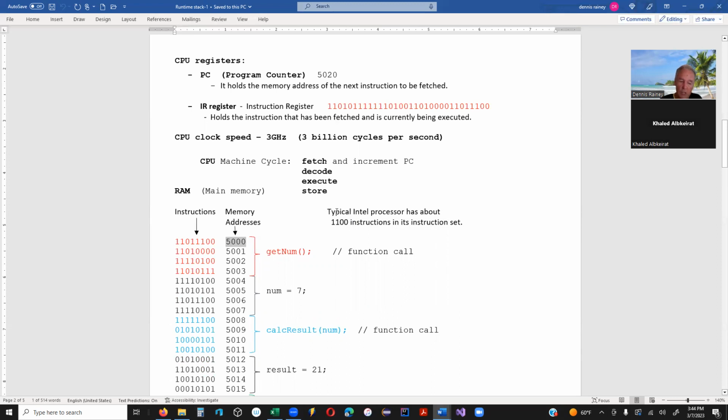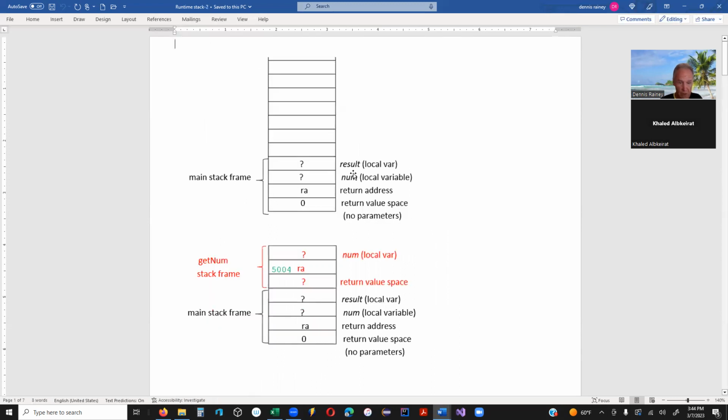Okay, so it starts right here. And so what it does, there's a PC. Here's the PC that we talked about.